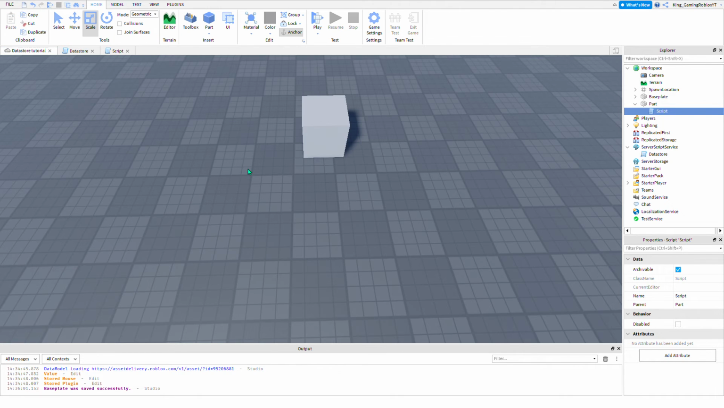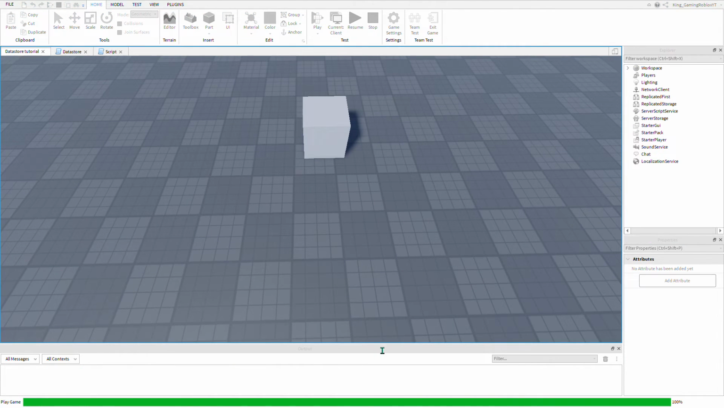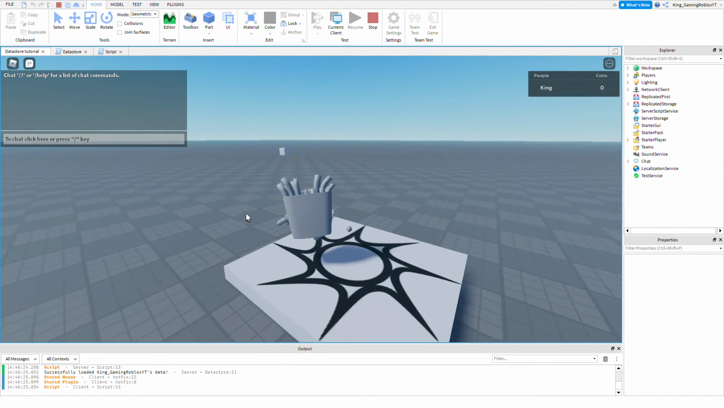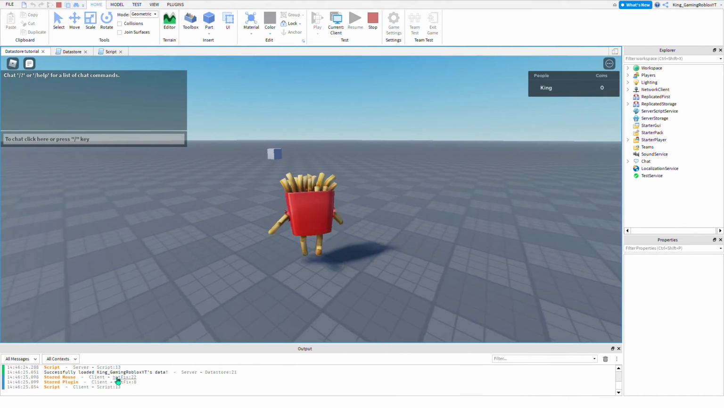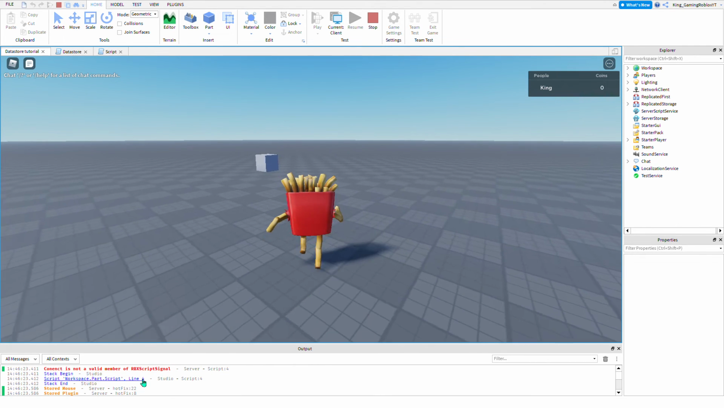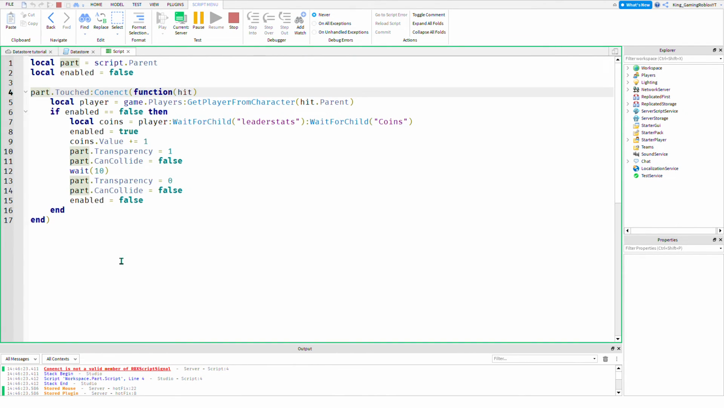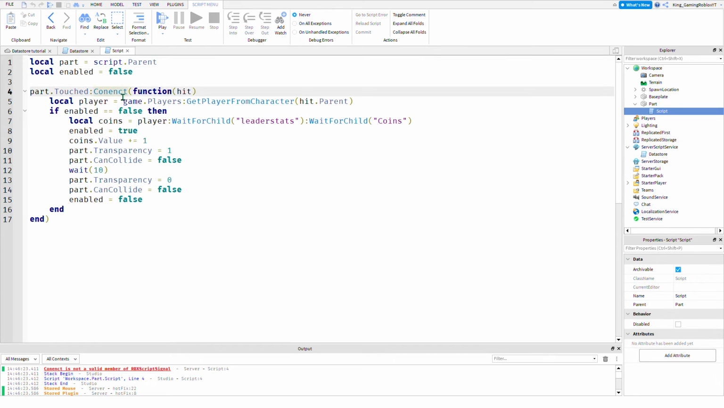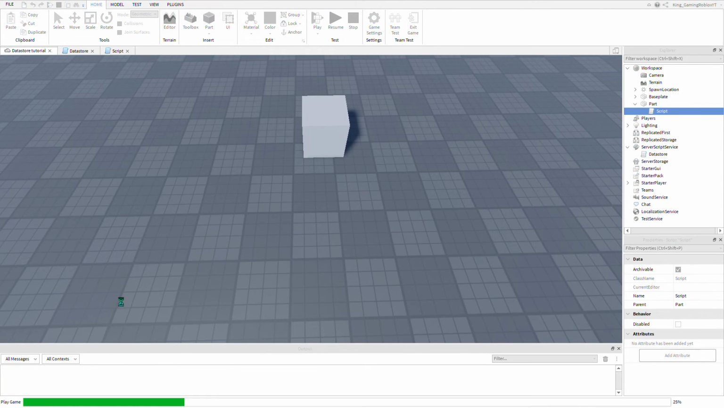Alright, now let's test out our data store. It should be working, but I'm going to test it out to show that it works. So we have our leaderstats, everything is working. Oh, there's a spelling error, so it won't work. I have to fix that real quick. Alright, now it should be working.